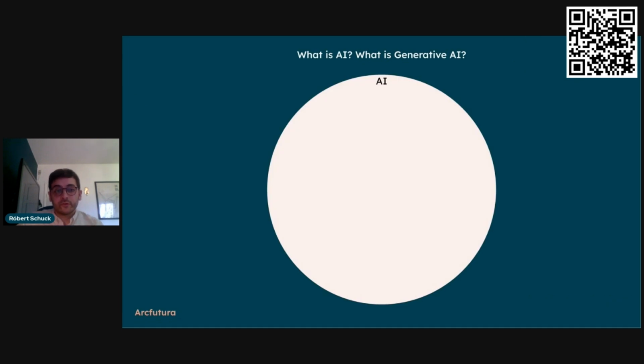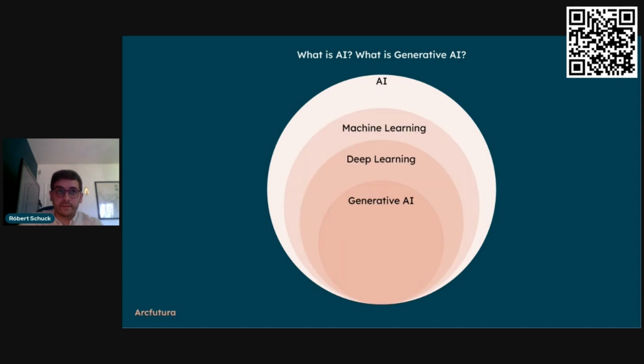Today, we are going to focus on generative AI specifically, which is a subset of study within AI, within the field of machine learning and deep learning. Generative AI is a type of AI that can generate new instances of data based on training data and algorithms.